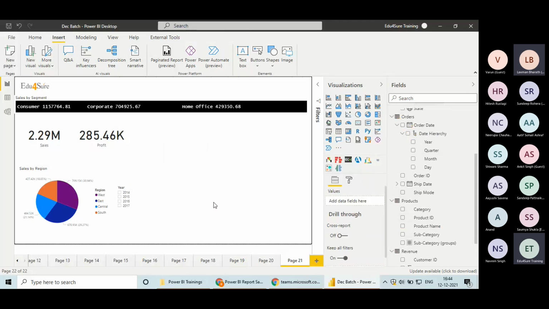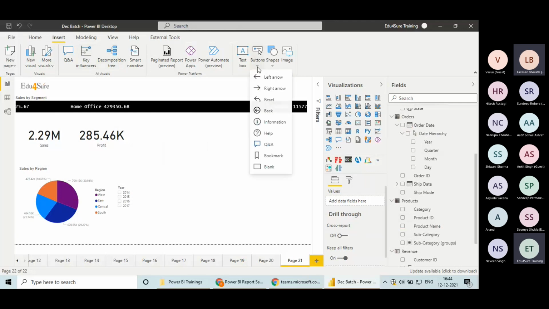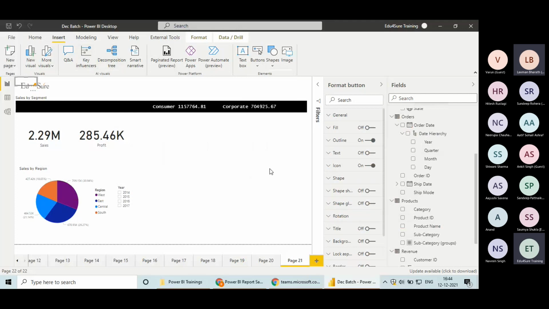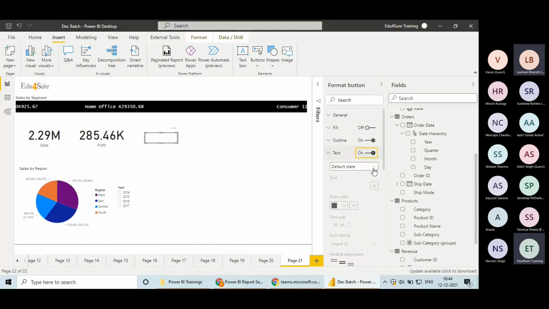So what you can do, you can go to insert and here you can find this option buttons, right? In the last you have the option blank. So you'll click on blank and it will add a blank button. This is the button. When you click on this, you will get format button tools in which you can write the text you want. So for example, I want to connect map with this. I can write map or you can write anything, whatever you want, right?